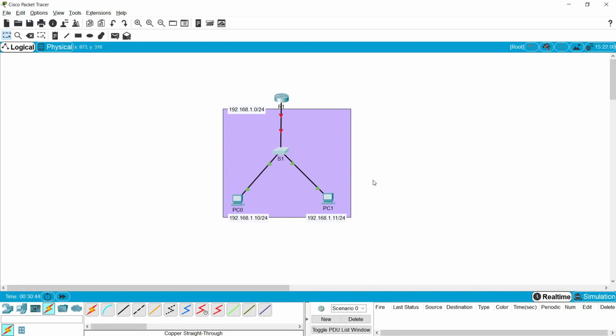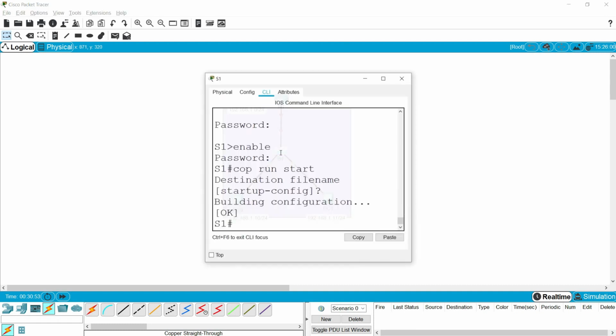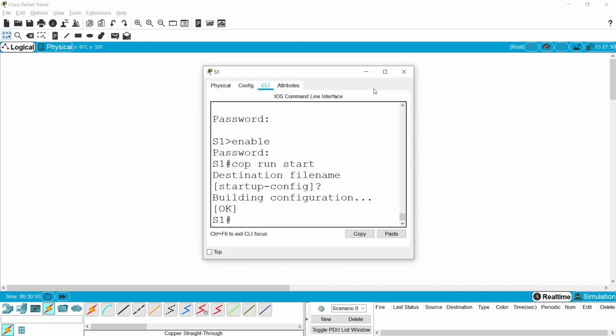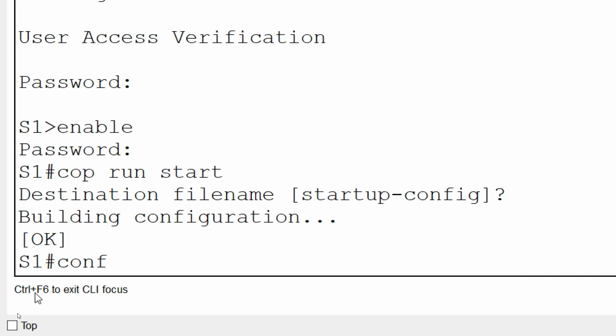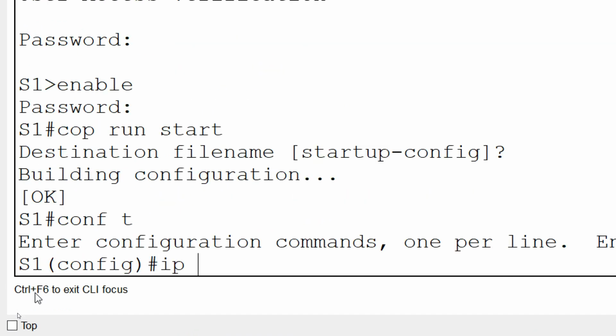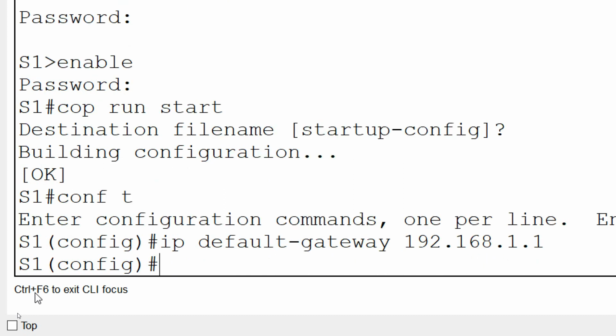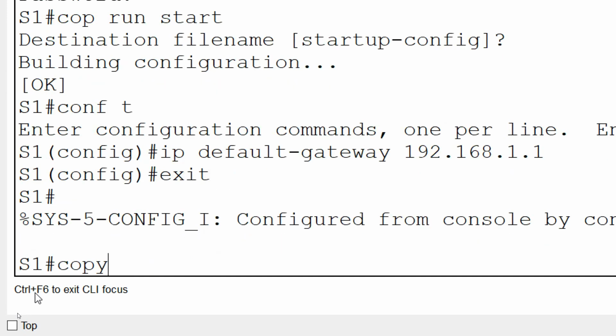But here if we need to configure this switch remotely, we must configure a default gateway in this switch. Okay, we will do that. Coming back again to this switch S1. Here we will go to global configuration mode and we will give ip default-gateway 192.168.1.1. Okay, exit. We'll copy once more.